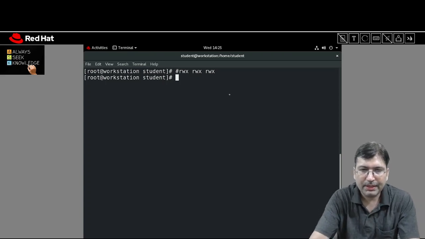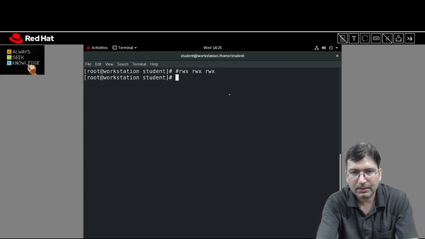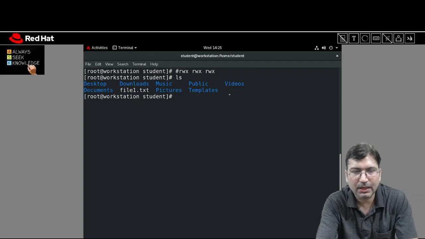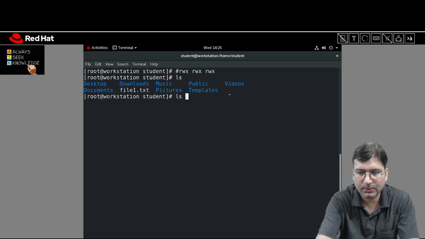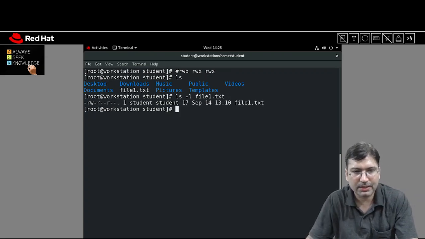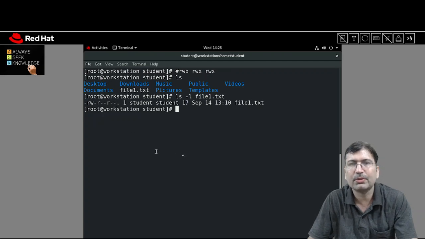When we create a file, let's say file1.txt, and you check the permissions on file1.txt, you see it has read and write, but no execute permission for the user. For the group, there is read, but write and execute are not there. For others, there is read only, and write and execute are not there.